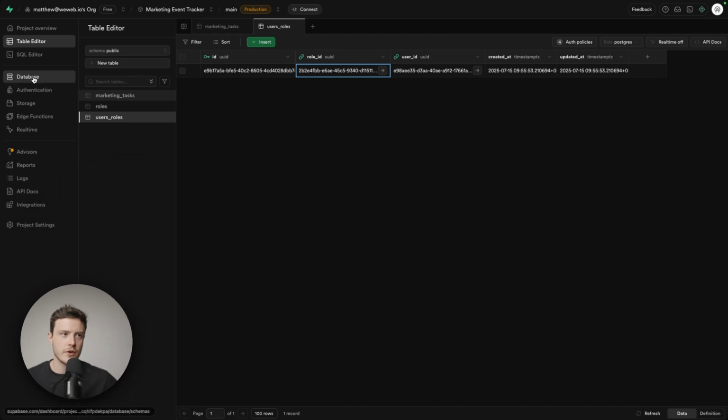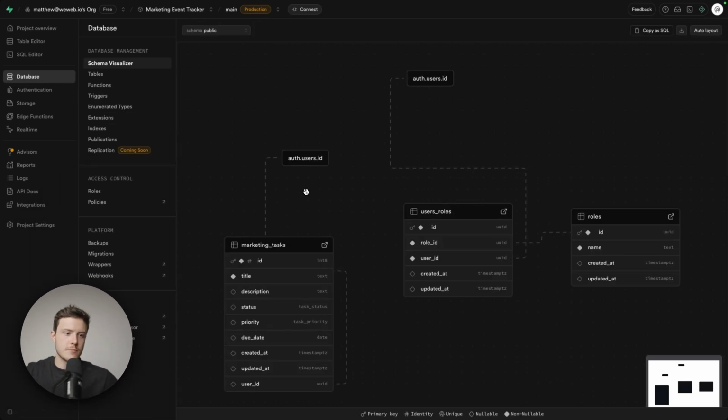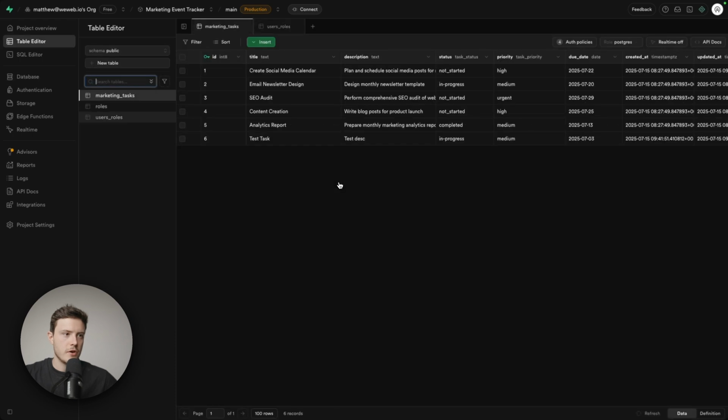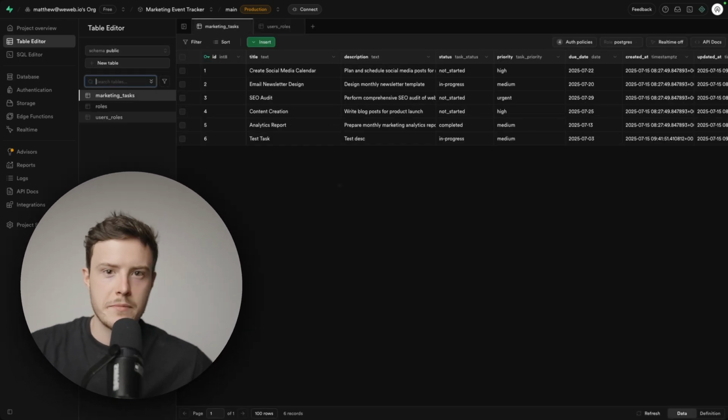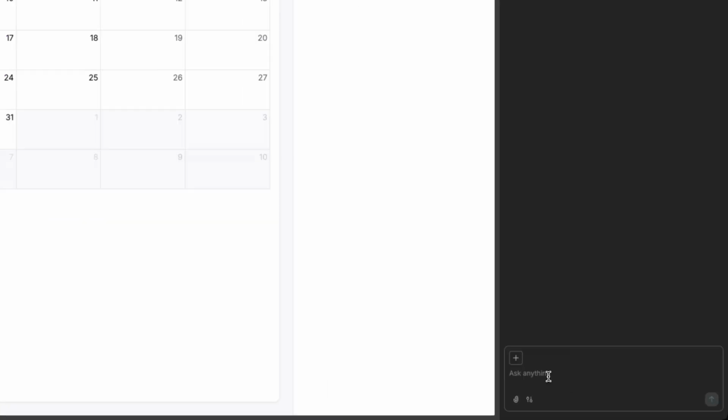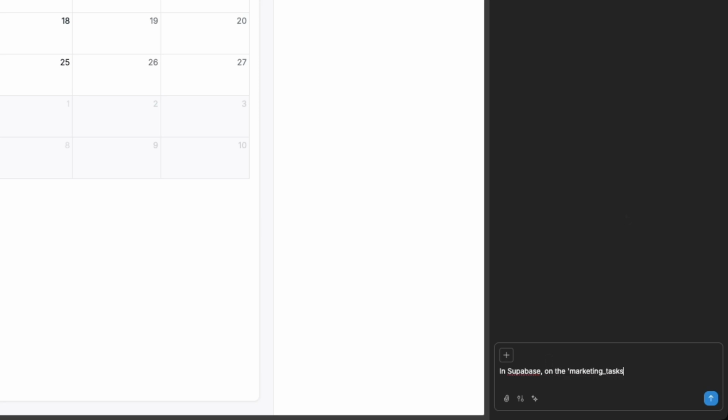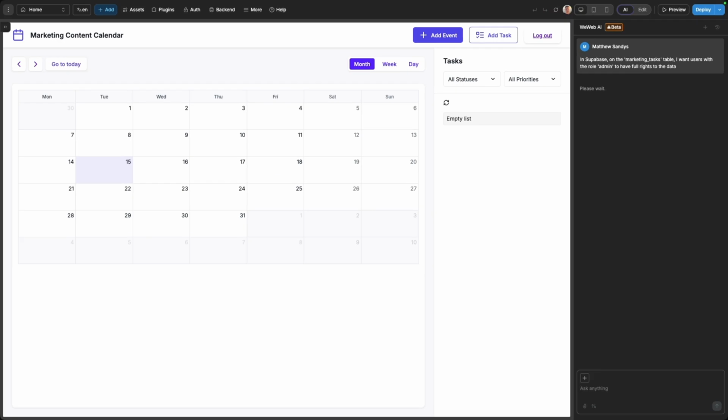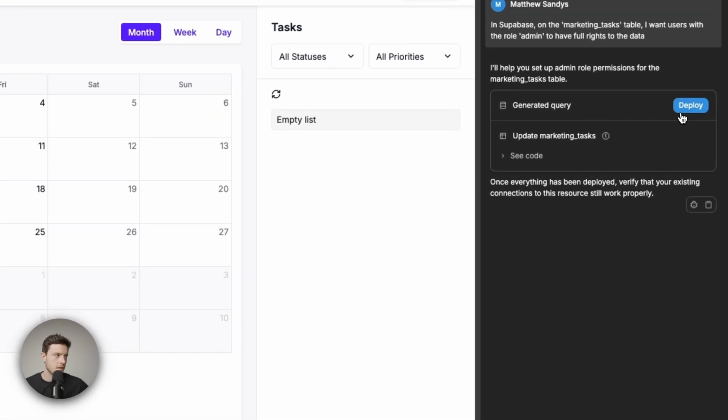And so the next step to create the admin privileges is to set up row level security on the marketing tasks table so that admins have the necessary privileges to access and edit all of the data. So that query has been generated and I can deploy it.